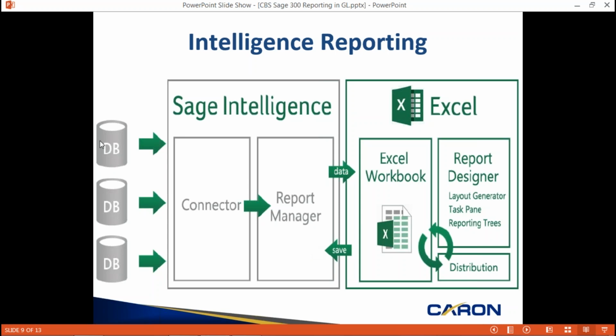First of all, if you start on the left-hand side, you can see that the report intelligence can use different databases. One of these could be Sage 300, or it could be Sage CRM, for example, as long as the database is ODBC compliant. Then the connector would pull data in, and it would create what we call containers.